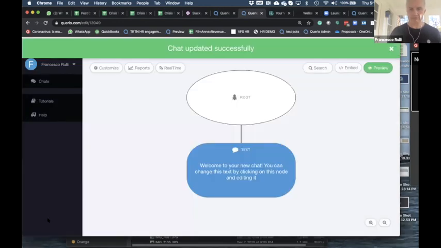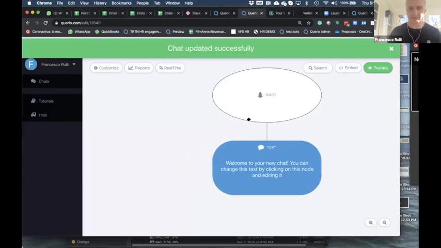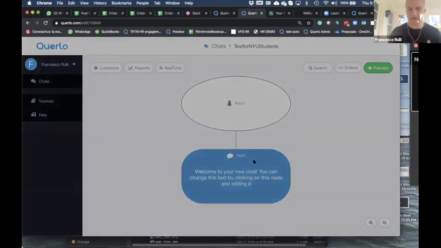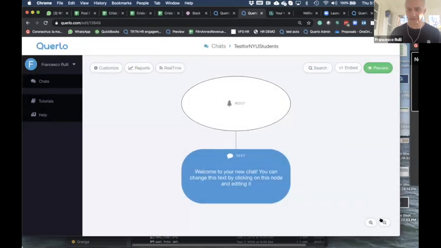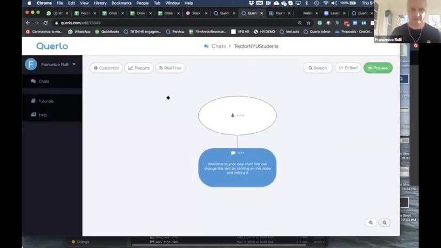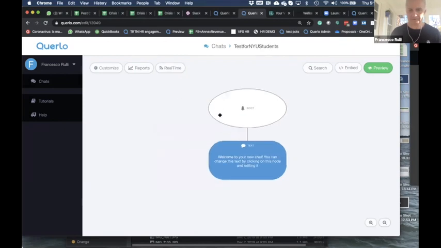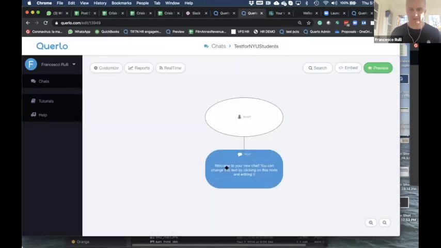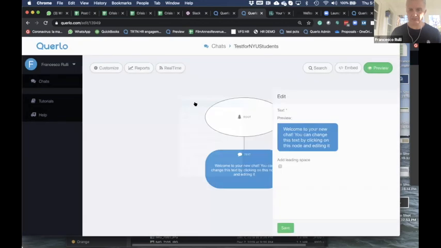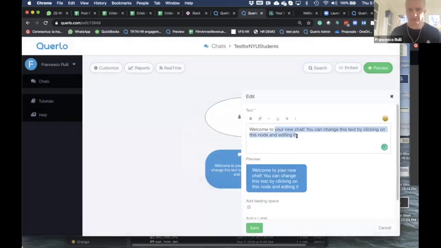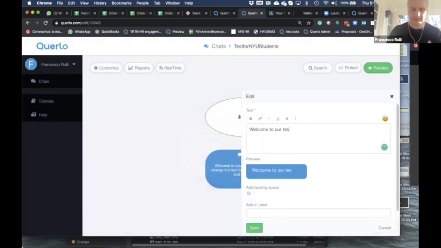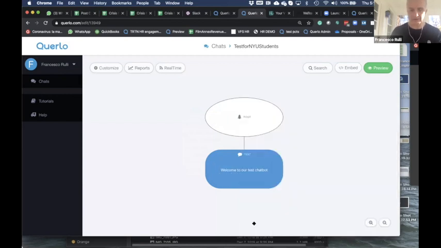And so once we enter this part of the chatbot, it's fairly easy to edit. You can reduce the size, you can move it around. Obviously, you can edit the content. So, for example, welcome to our test chatbot, okay? And you can start the conversation.